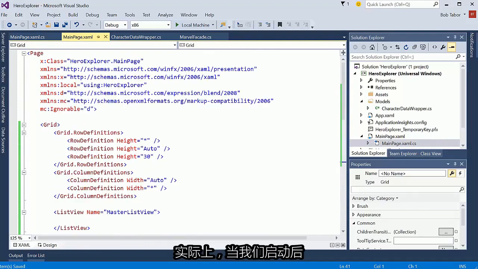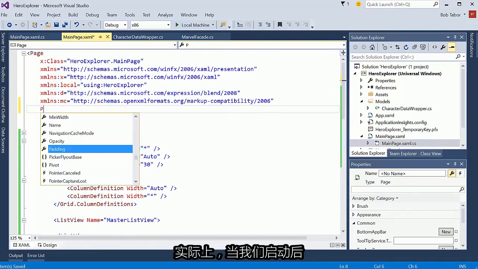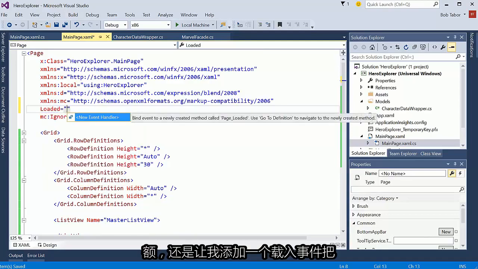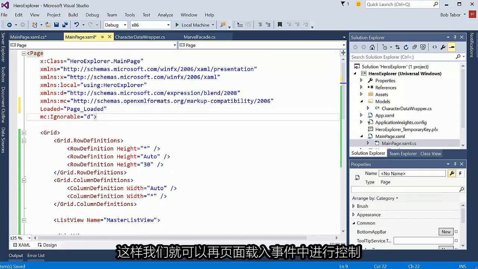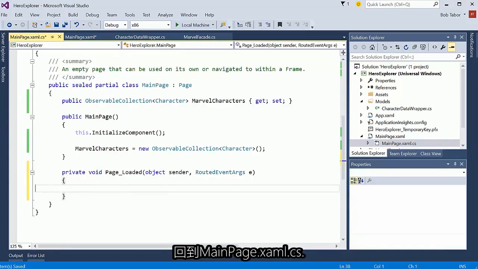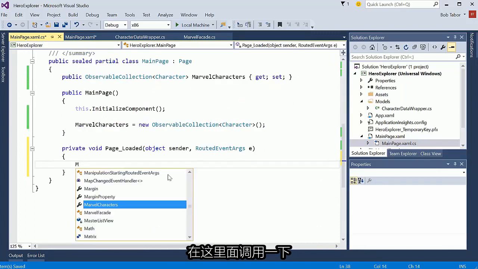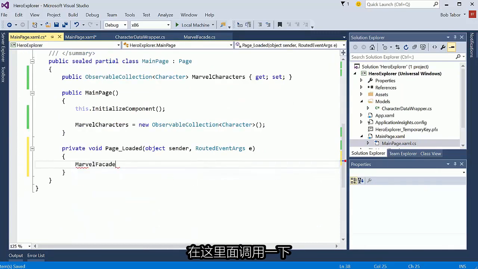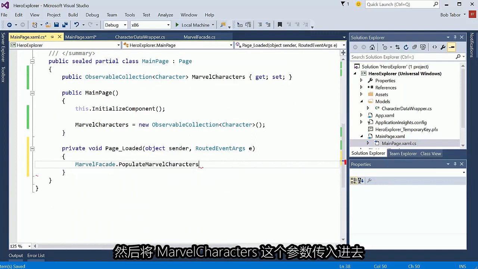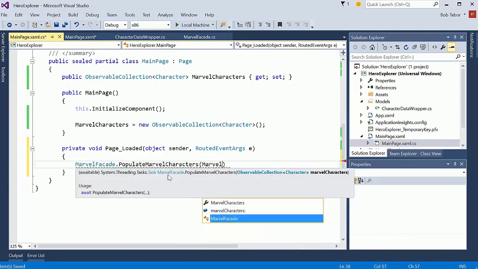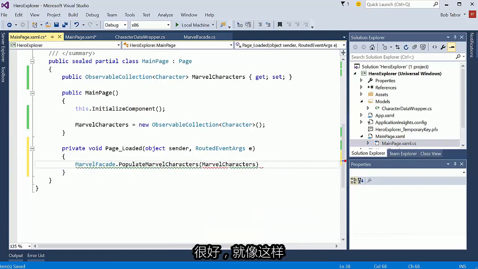In fact, when we start up, let's go ahead and add a loaded event to our page. So we're going to handle it in a page loaded event in our main page.xaml.cs. And here's where we'll wind up calling into our Marvel facade dot populate Marvel characters, and we'll pass in the Marvel characters. All right, like so.